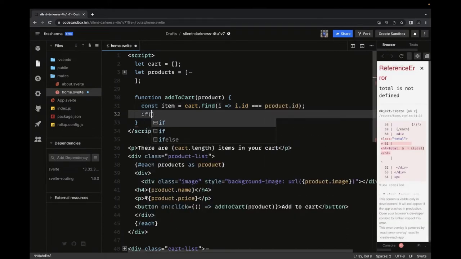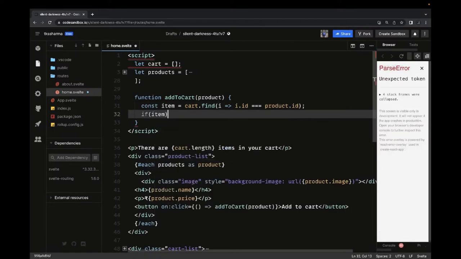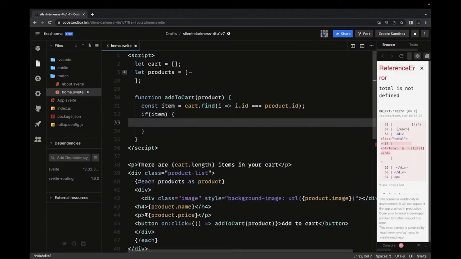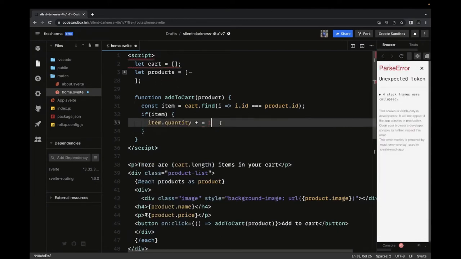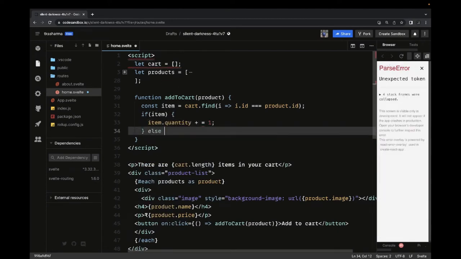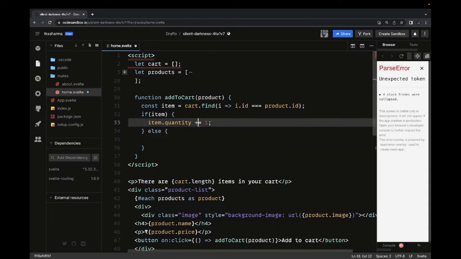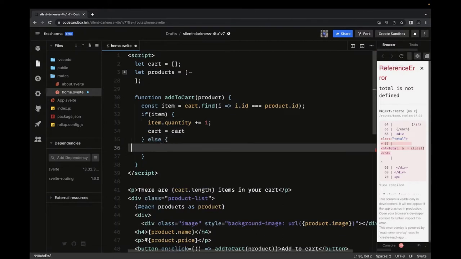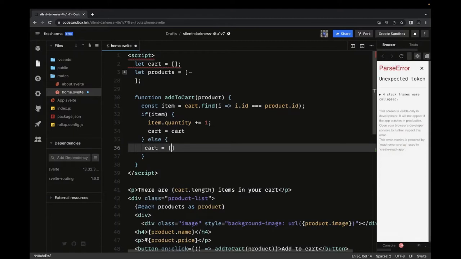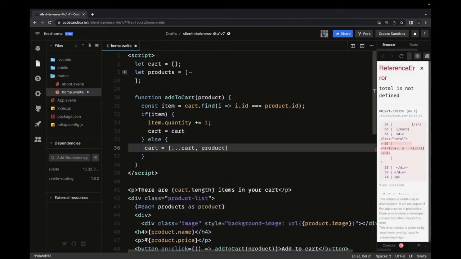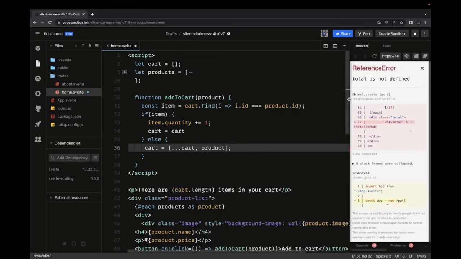Let's say if we found this item already there in the cart, then we are just increasing the quantity. Else we are just going to update the value. In the else case, this is the new cart. These are the reactive assignments we are doing: the new array with the existing cart and the new product. This is how our add to cart can work.